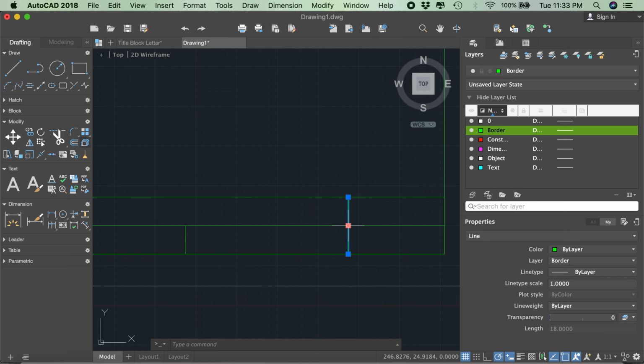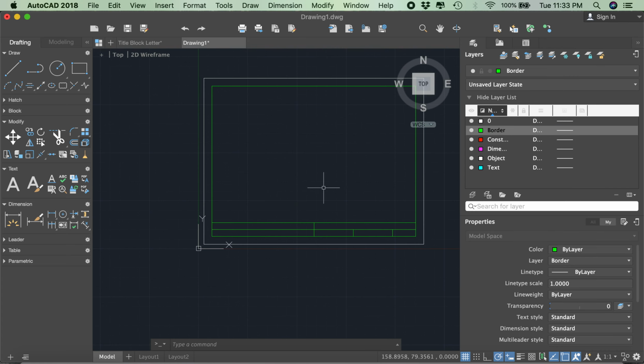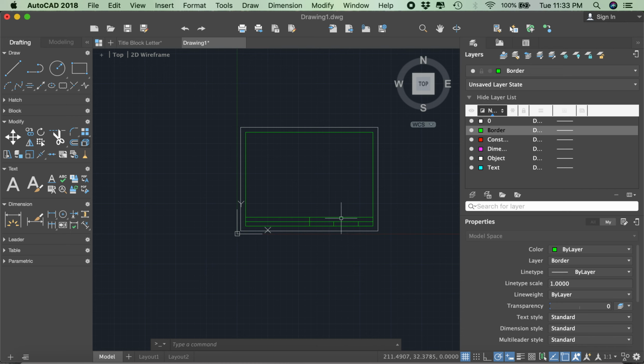If you pick the middle grip, it'll allow you to move the entire line. Hit escape to deselect. If you select the top grip, it allows you to move that grip. We can pull it down to this point and it'll essentially shorten the line. Now we have our title block prepared.